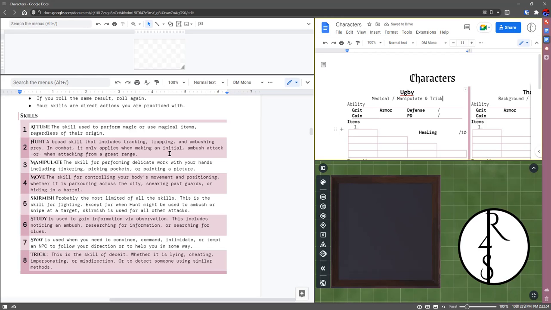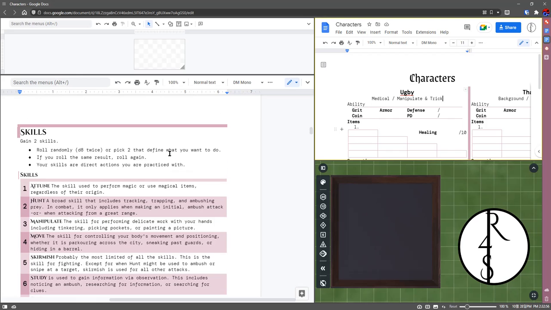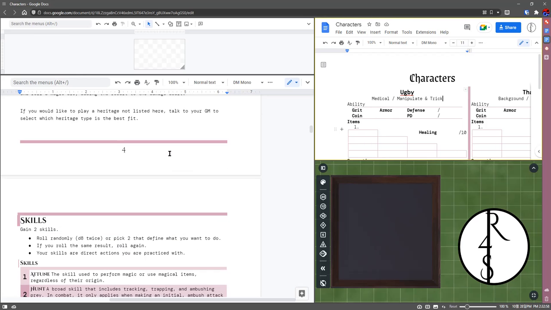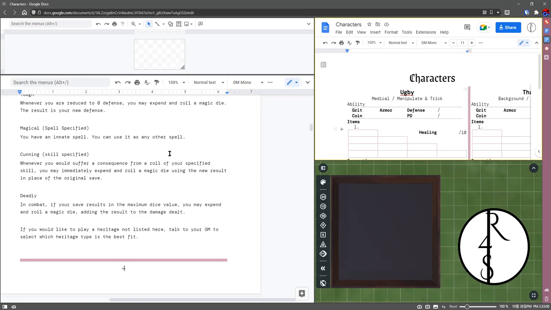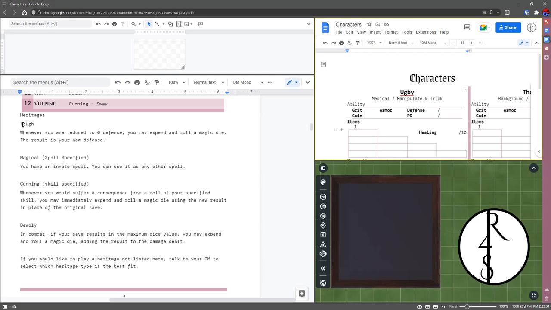So I'm doing a human-centric campaign, and I made it where everyone can have their own kind of a starting ability. And there are four. We have tough, magical, cunning, deadly. And why don't I have my laser pointer on? Let me turn on my laser pointer. There. So tough, magical, cunning, and deadly. So that's simply a D4. And that is a 3. So that's going to be cunning.